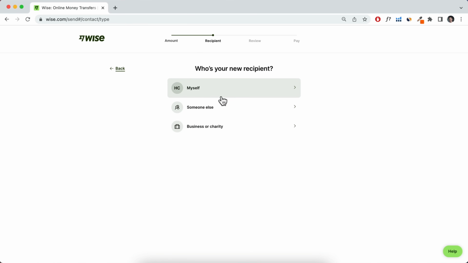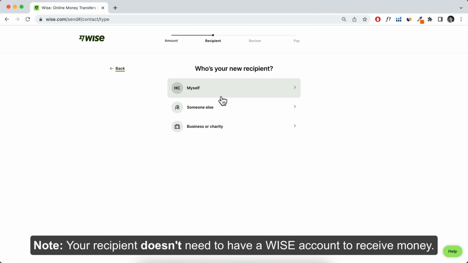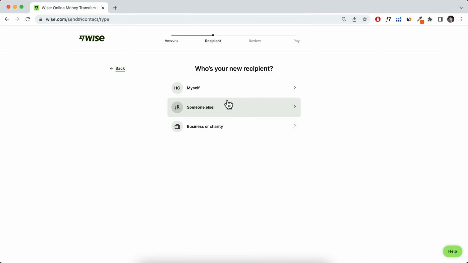Now it's also important to note that your recipient doesn't need to have a Wise account to receive money because it's just going to be transferred to their local bank account. So you can send money to yourself, for example, if you have another bank in another country, or you can send it to your friend or family, or you can send it to a business or charity. So in this case, I'm going to send it to my cousin.